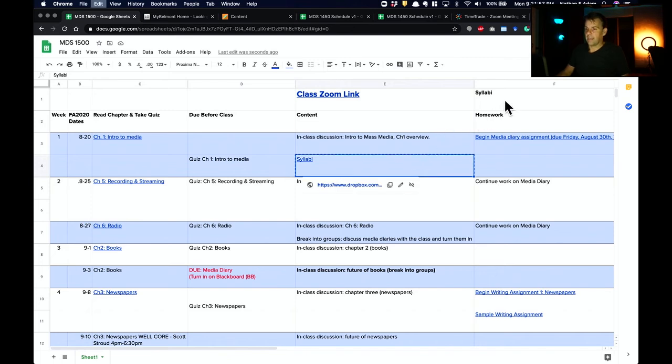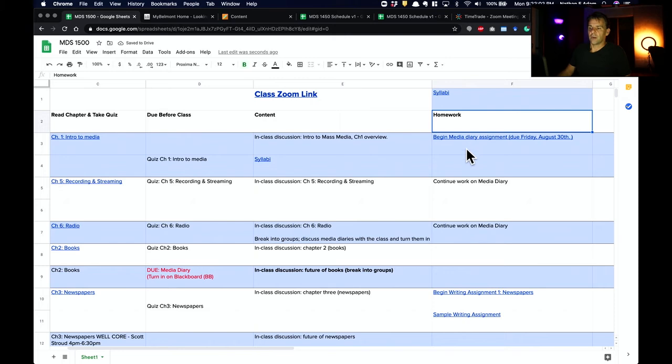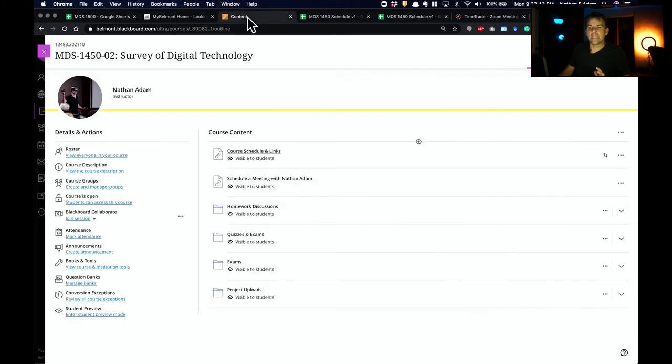Oh, there's that syllabi. I'm going to go ahead and paste them up there. And then after class, you're going to have this homework. So working on a media diary or writing assignments, etc. So they're all laid out the same way and hopefully very simple. Well, I hope that clarifies what you see in the classes.